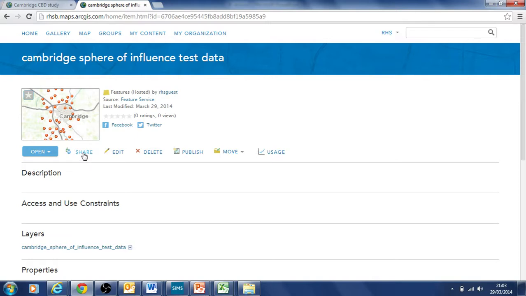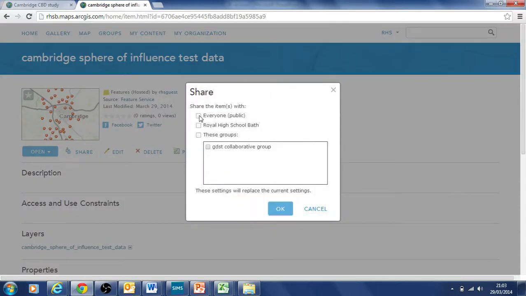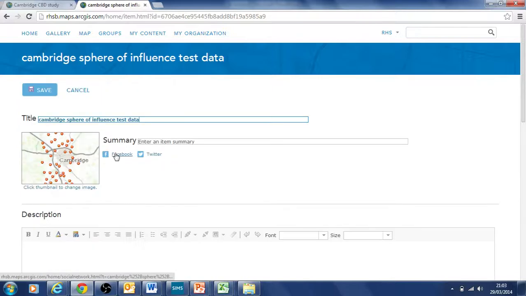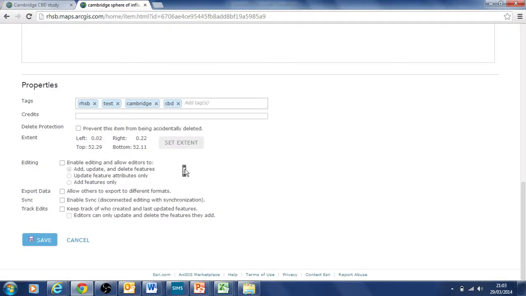For example, here I can share it, so I might choose to share the layer with everyone. That's if I want it very easily accessible, for example, if students are trying to access it without logging in. I can share it with groups as well. And under edit, I can change the name and things, but there's also opportunities to enable editing and syncing and so on.